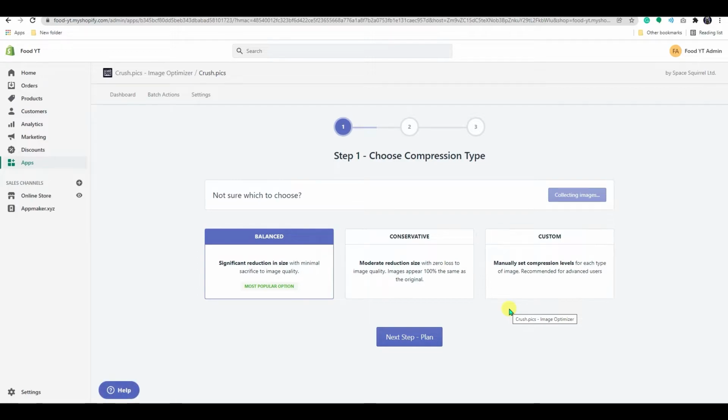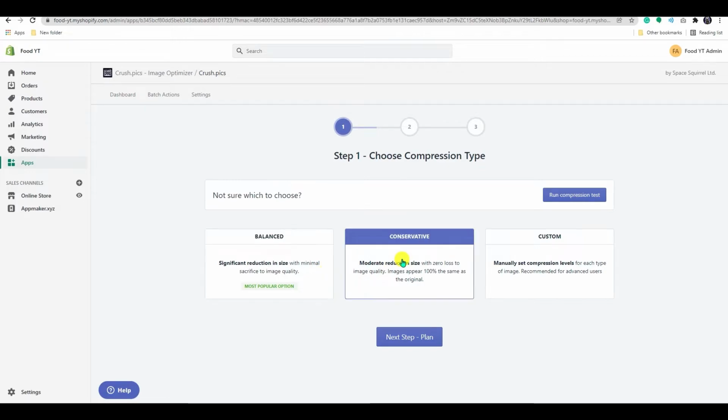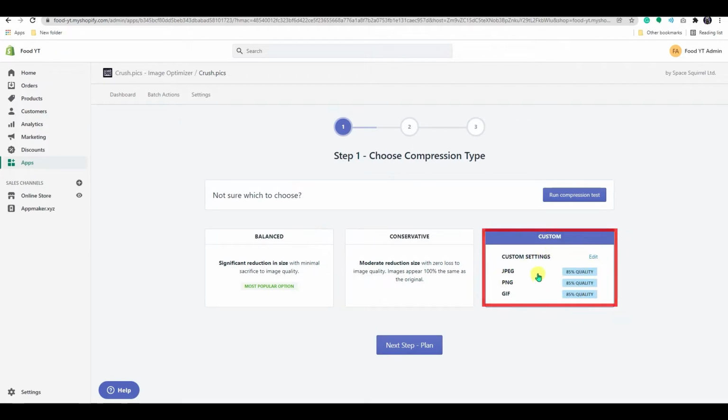In step 1, you can choose 3 methods to compress your image. The first one is balanced. Here, the image will get a significant size reduction with minimum loss of image quality. The second one is conservative. On this option, the image will get a reasonable size reduction with no loss of image quality, and the images will remain exactly the same as the originals. And the last one is custom. You can set compression levels manually for each image type. Choose an option from this list based on your needs.